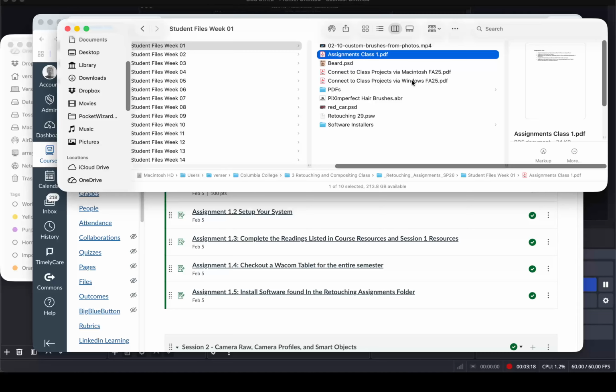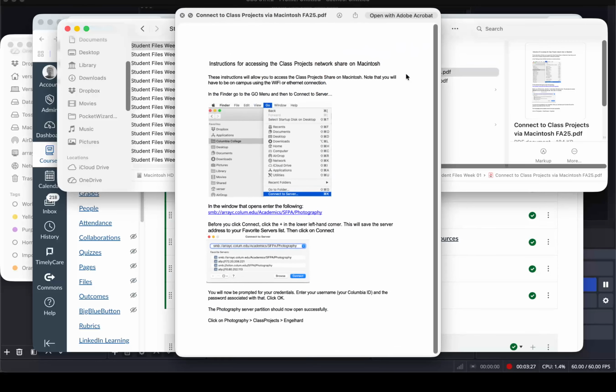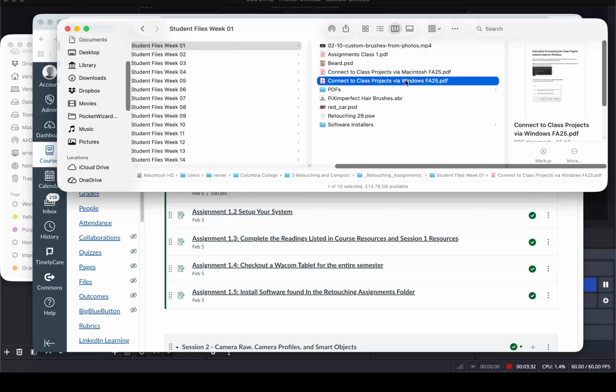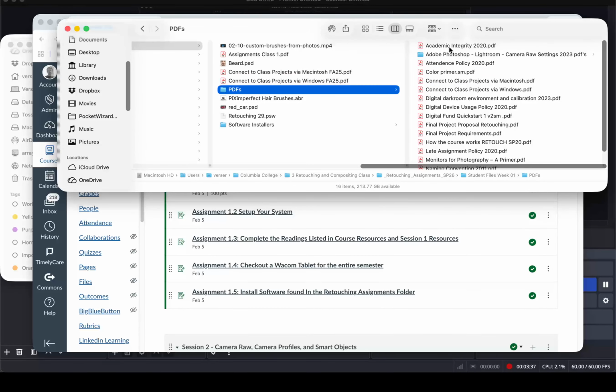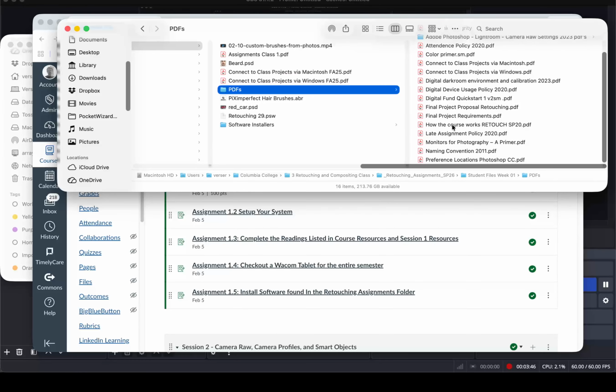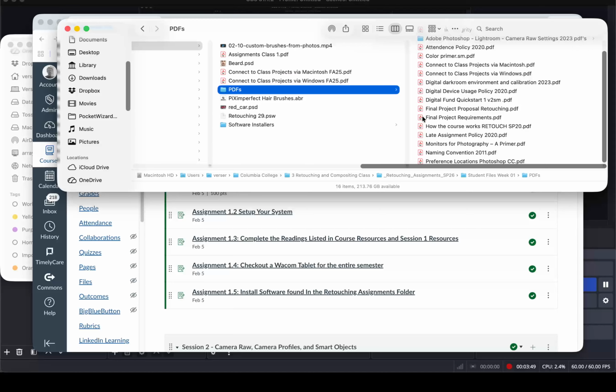This is connect to class projects via Macintosh and via Windows. This is exactly what we did at the very beginning of the class. So if for some reason your connection breaks or doesn't work, you can just go through the steps here again, for the Mac people and then for Windows. There's also a couple of random PDFs in here, things like the attendance policy and the color primer. A lot of it you'll see is also on our website itself. So this is just kind of a repository for some of this stuff.